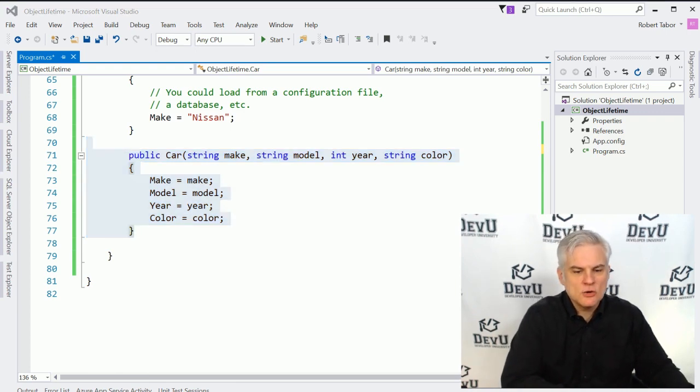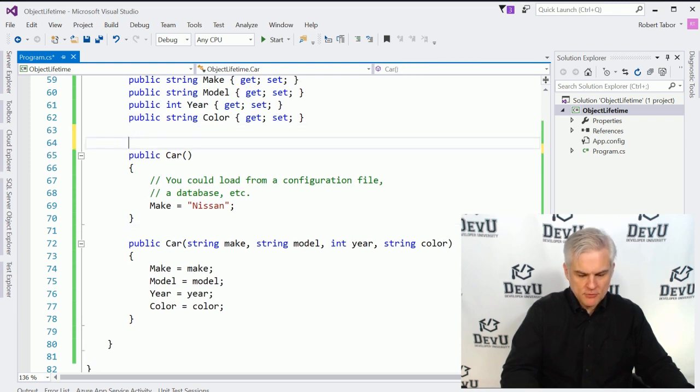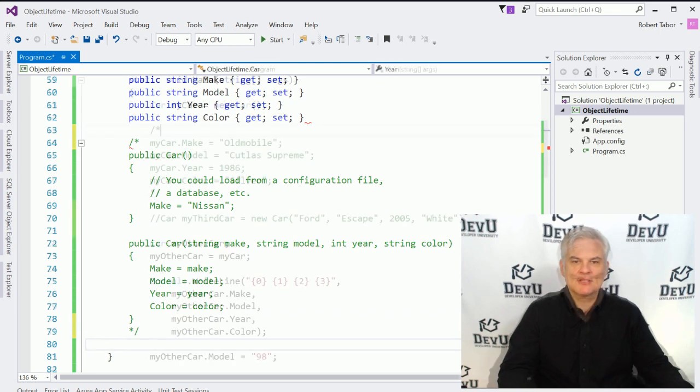All right. So what were to happen if we were to actually remove these two completely? What if we were to comment these out? What happens?